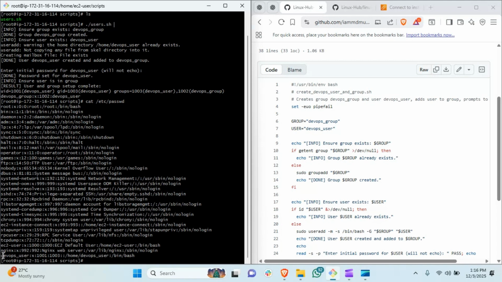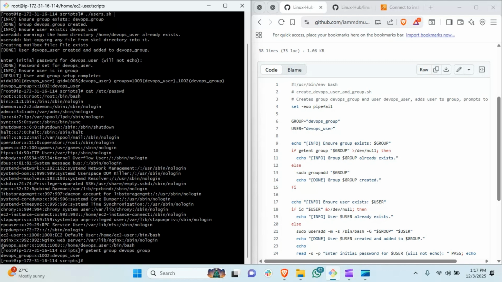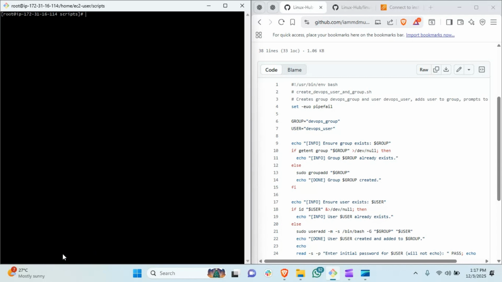Now check whether the group is created or not. There is a command to check: getent group devops. So here you can see the DevOps group is available, and inside the DevOps group there is a user available, which is called the DevOps user. So let me clear the screen.